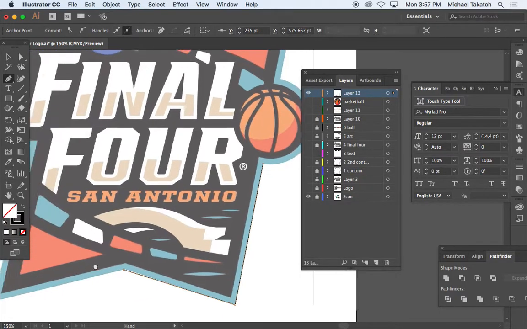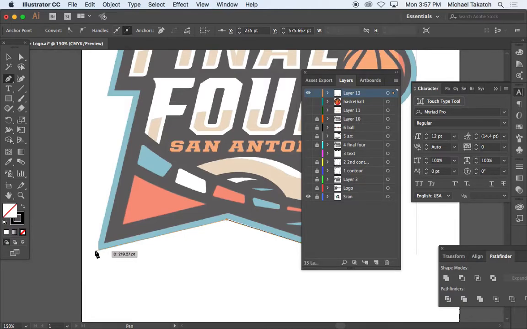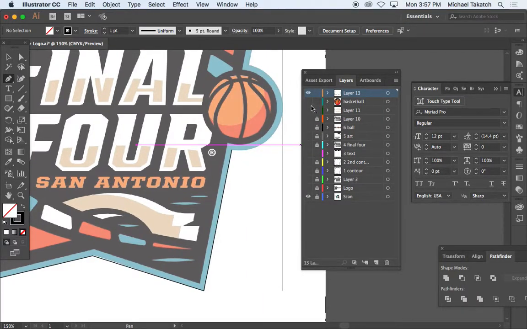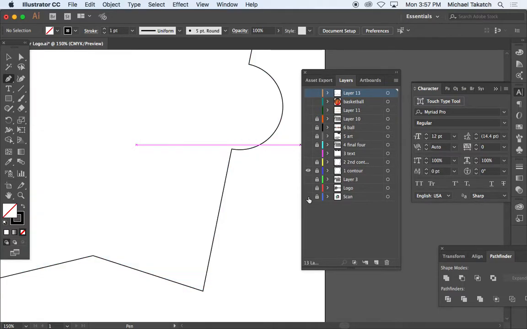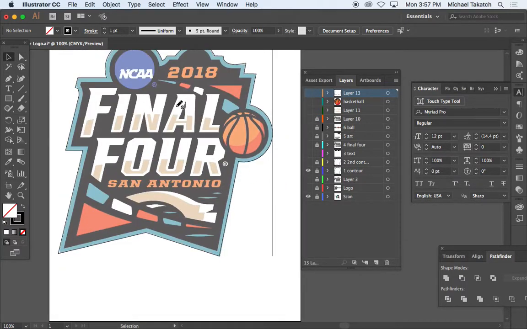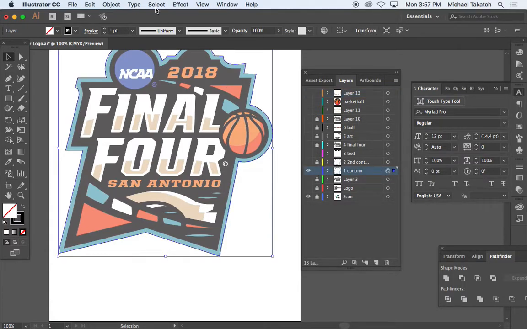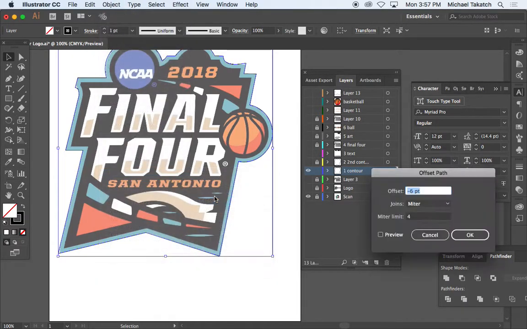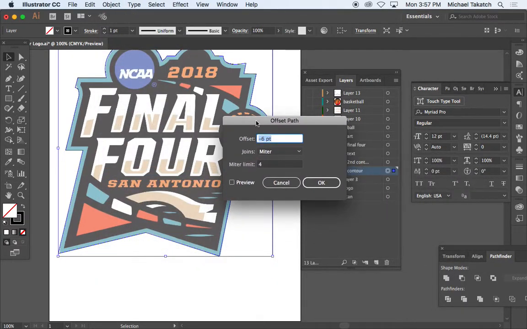So as you go across, you can use the spacebar to zoom in, go all the way across, and that's going to eventually build the shape up so that you have the first outside contour. Then to create the second one, you're going to have this one highlighted, so we'll just highlight that. Go to Object, Path, go to Offset Path, and you'll see this window pop open.